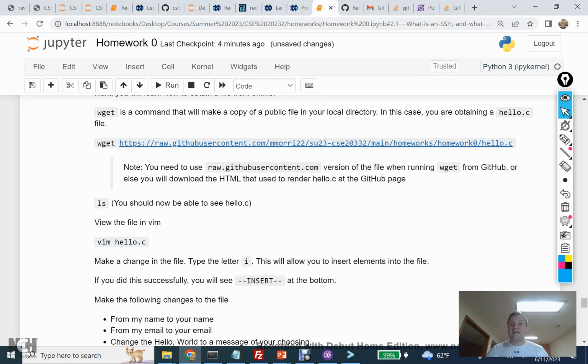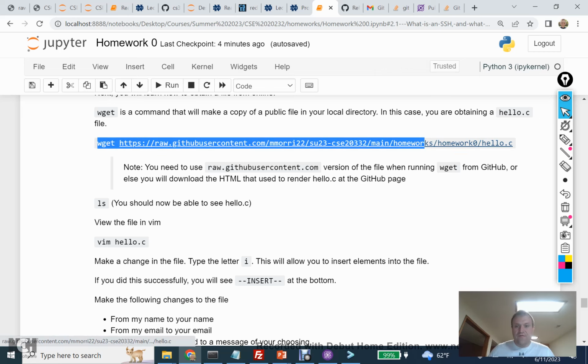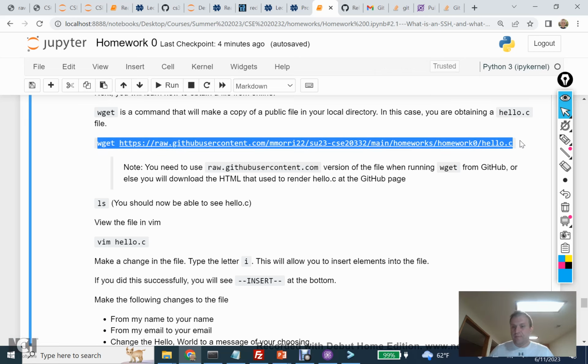We're going to visualize how to obtain a C file from GitHub using the wget command, make some basic changes to the file using vim, and then we're going to compile using the Unix command line. At this point, you've reached this stage where we're going to obtain the file. This wget command brings the exact file from online.